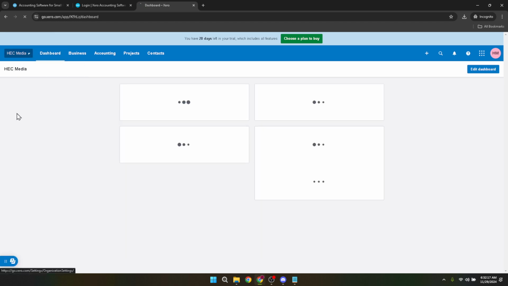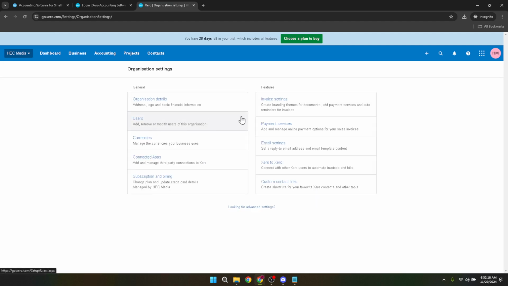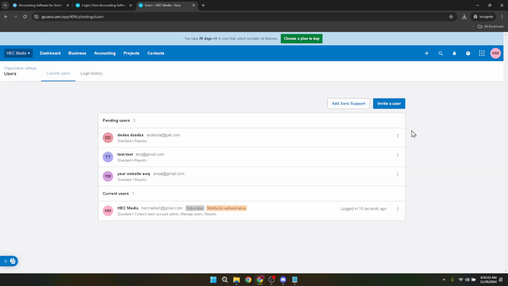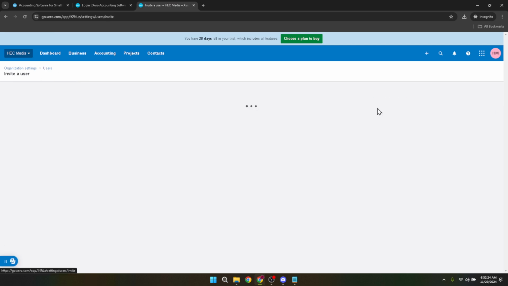Upon arrival in the Users section, you'll notice there's an option to add new users. It's usually highlighted or marked in a way that distinguishes it from the rest of the content on the page. Go ahead and click on this as it's your gateway to adding new accounts to your Xero environment.